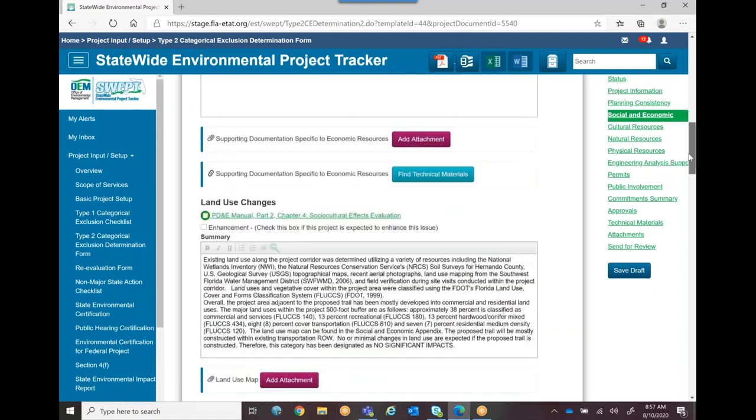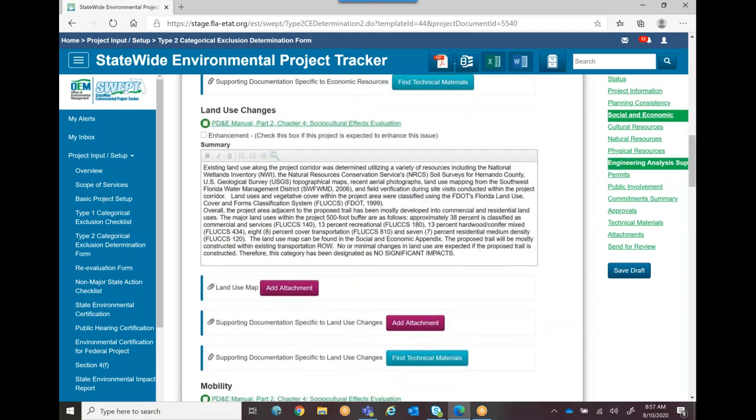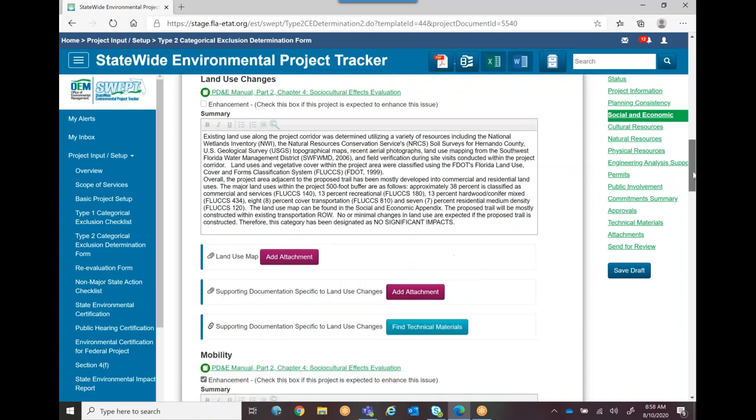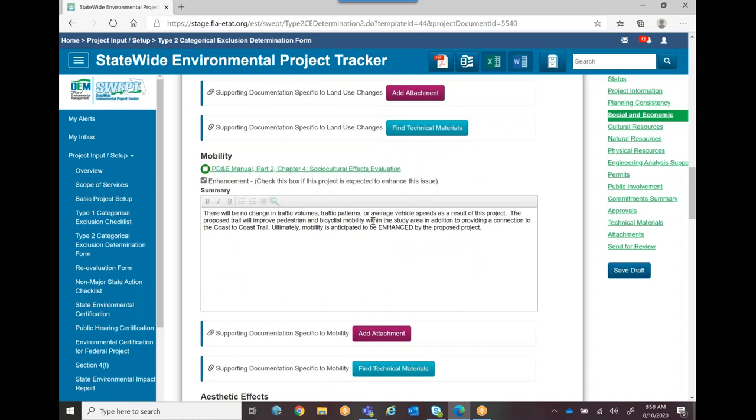Moving on to land use changes. Again, we have that enhancement checkbox. And in the summary box for land use, we want to include the current status of what the land use is and how the project will change or impact the land use within the project area. Here we have an attachment point specifically for a land use map and an additional attachment point for any other supporting documentation. We also, again, have the technical materials attachment or upload point.